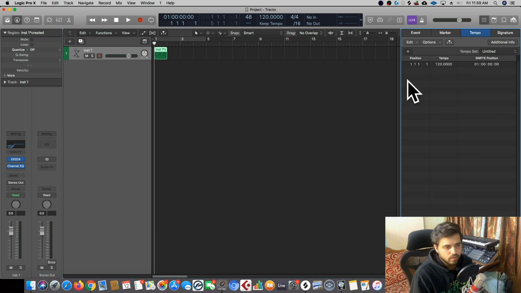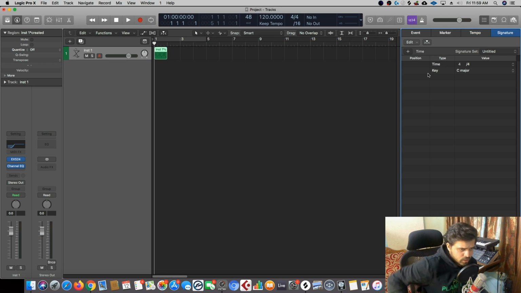Your tempo, if you have multiple tempo changes in your project, you will see all the tempo changing points here, and subsequently you have your time and key signature change here.